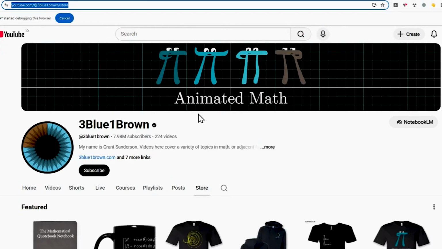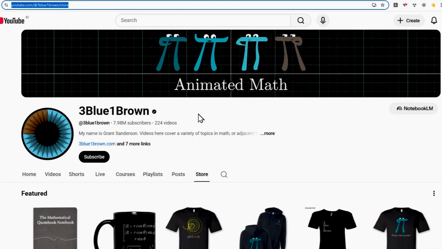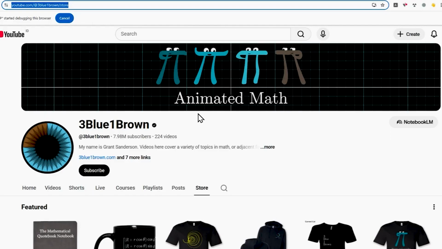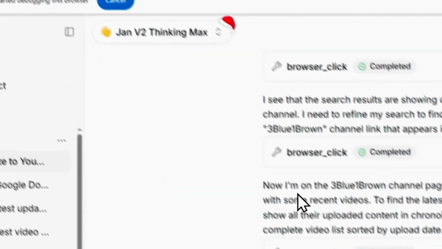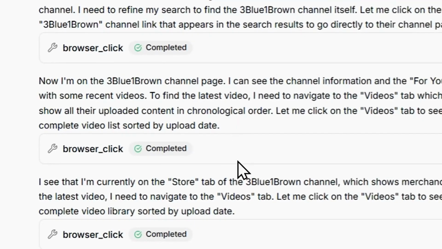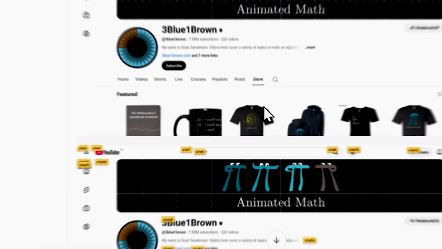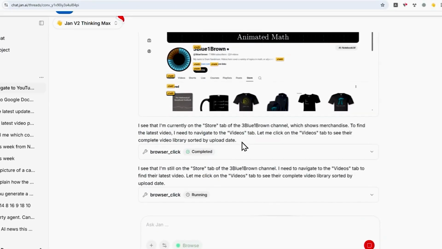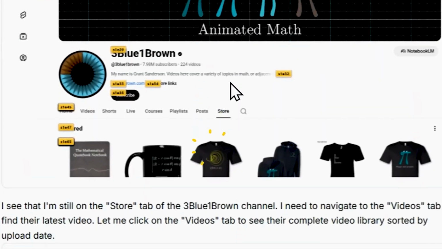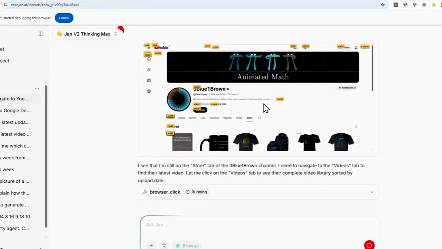But as you can see now, it is opening the store. It's not something that I asked. I just want to know the latest videos, but this agentic AI model is, well, let's say not the smartest AI model at the moment. Okay, it is still trying to navigate. Now, if you open Jan.ai and see the chat, you can see the status of all the things that it tried to open. There is also a snapshot, so you can preview and monitor what's exactly going on.